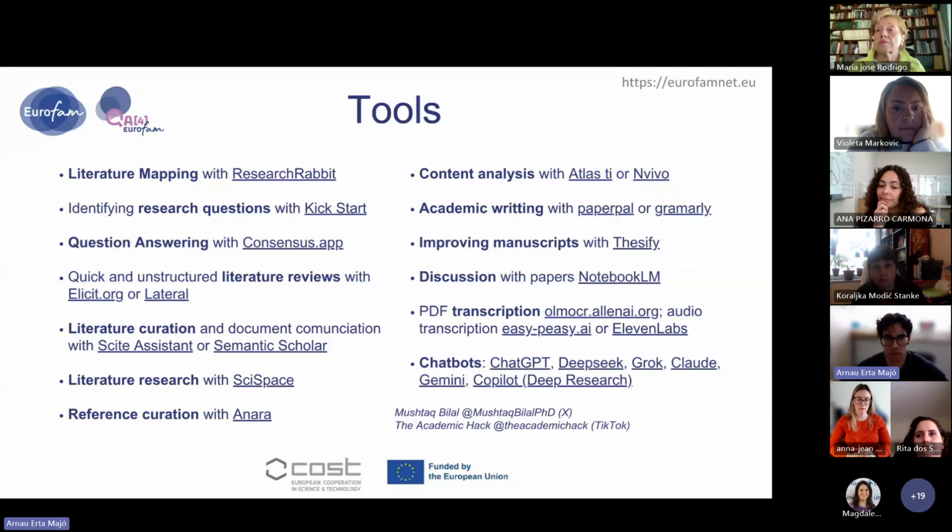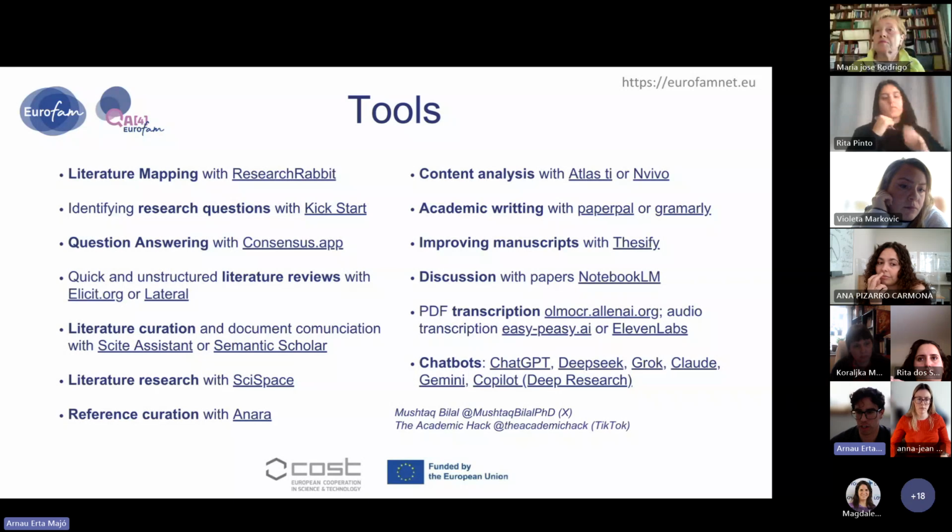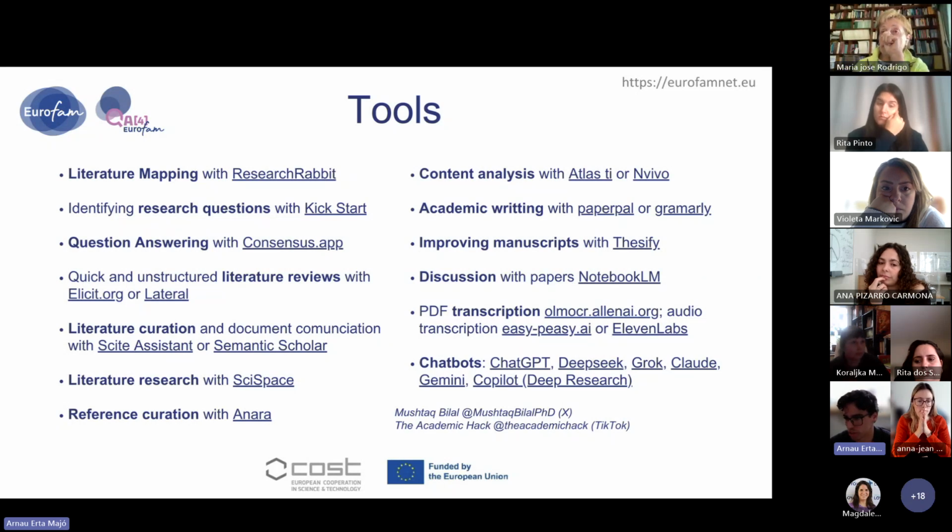If you want to see visually how literature relates to some topic, Research Rabbit. If you want to design your research, Kickstart is good in a lot of ways, not just for the research question, but to see how to do the whole research process. Kickstart is a very nice platform to use. If you have some questions and you want responses based on scientific literature, Consensus App is also a good way to discover new articles, chapters, books, because all the answers are based on some source of scientific knowledge, and are also linked to this source.